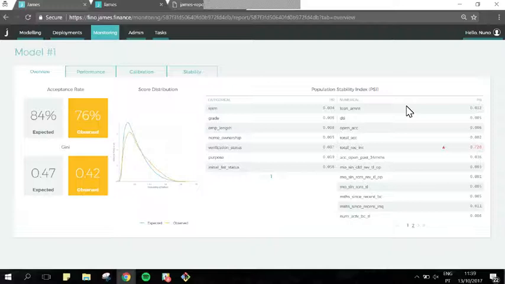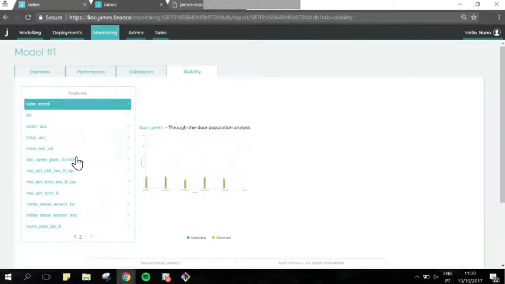Or it might mean that you have inadvertently targeted a different population, and you might want to talk to your marketing team to target high-income applicants again. This will be something you could look at here, the stability tab, for instance here.